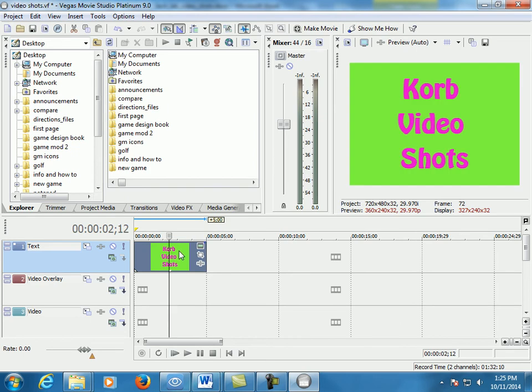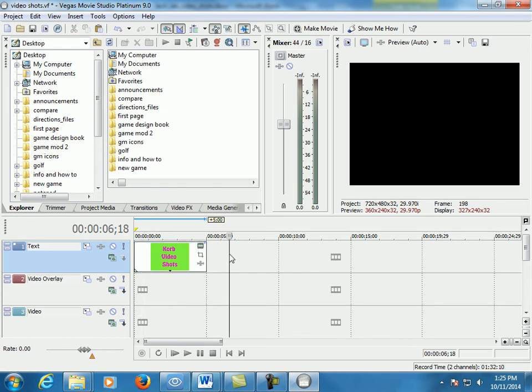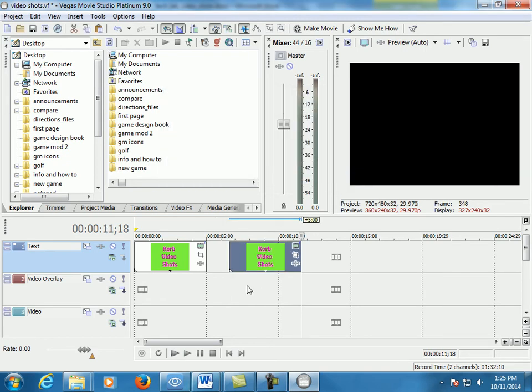So I'm going to copy this, and I like using the keyboard. You can also just copy that way. So I'm going to do Control-C and then Control-V. And it's going to ask, and we want a new copy of this. All right? And it's a good idea to leave a little gap here because that's where your clip's going to go. Okay?